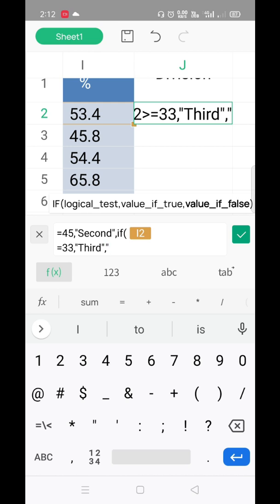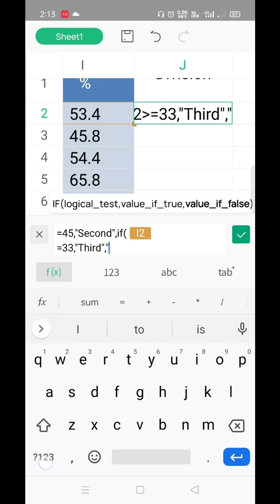The final condition is your false condition, means if your percentage is not greater than 60, and if it is not greater than 45, and if it is not greater than 33, means it is less than 33, then it would print failed.